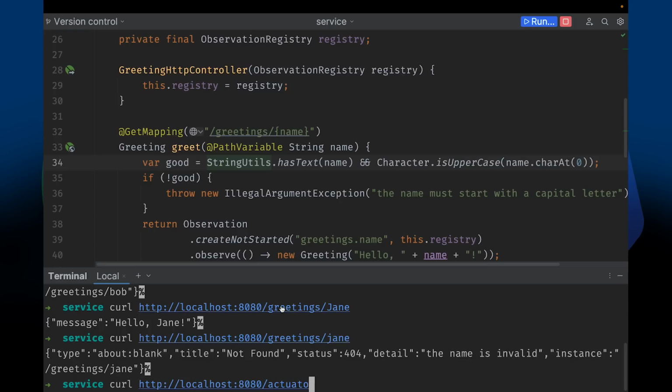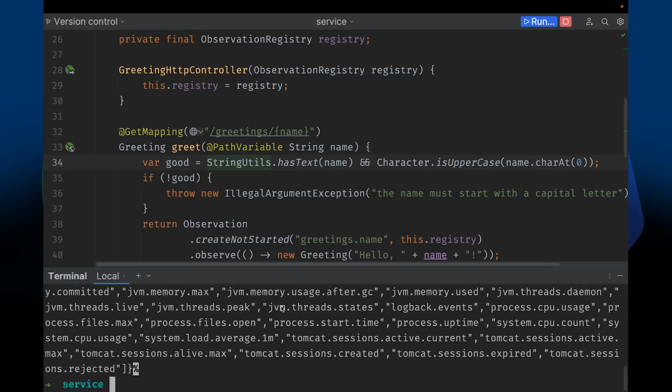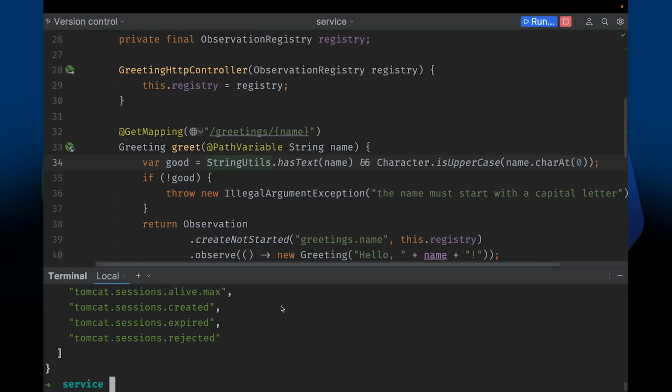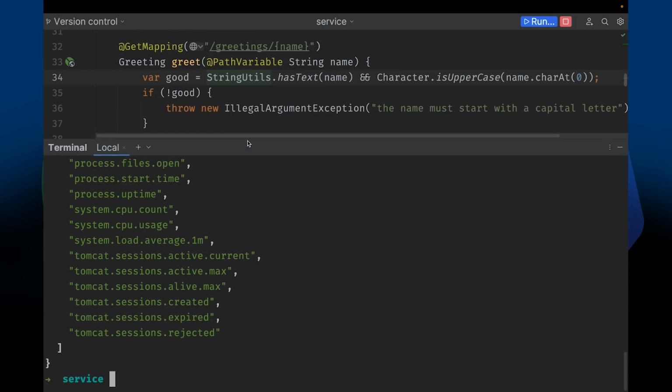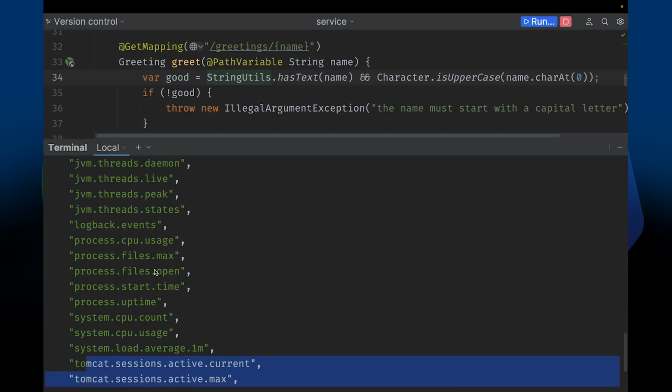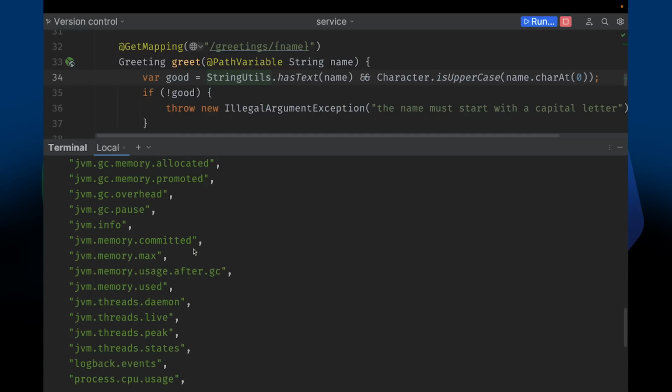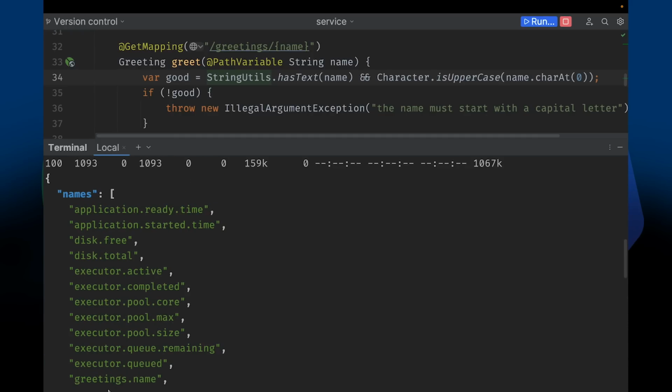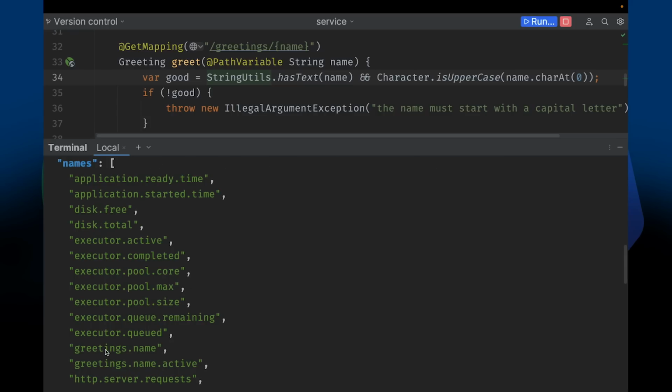So actuator/metrics and jq. And you can see things like Tomcat sessions created, all that stuff, because it's now being instrumented in a low-level way. We have greetings.name and how many active requests we've got for that as well.